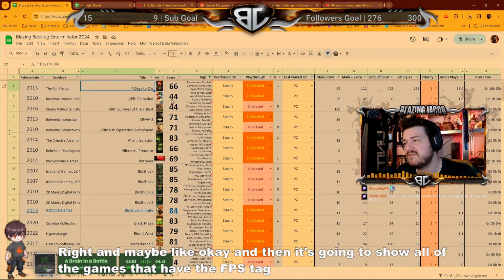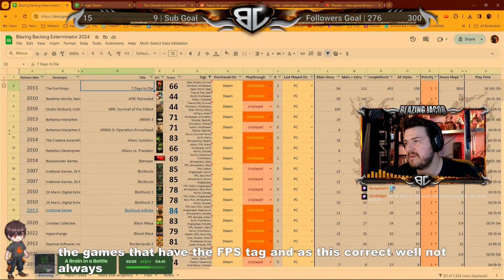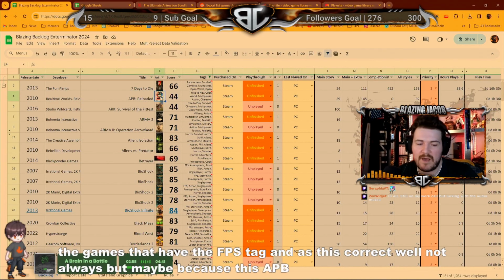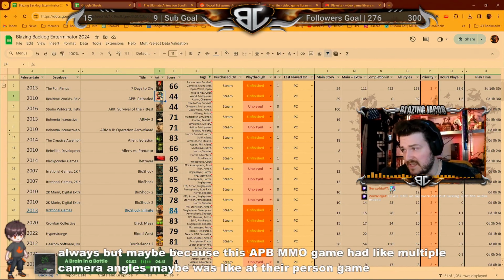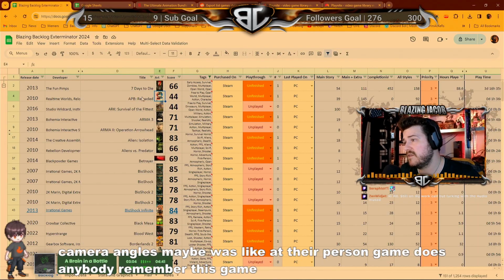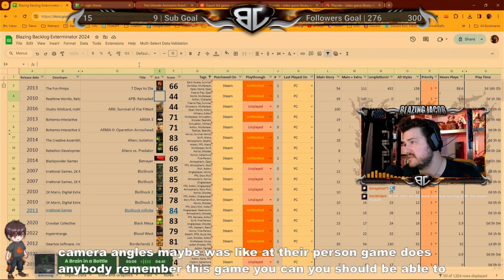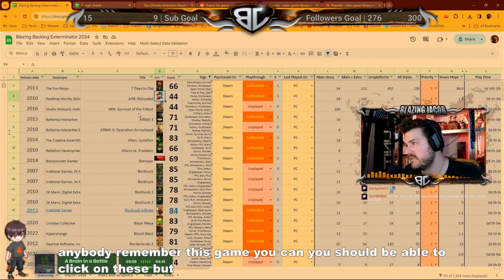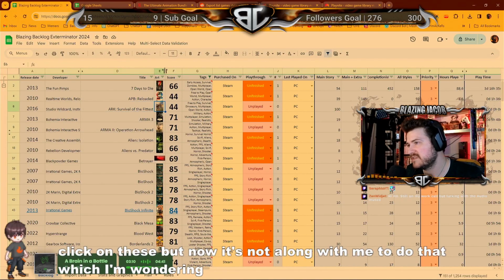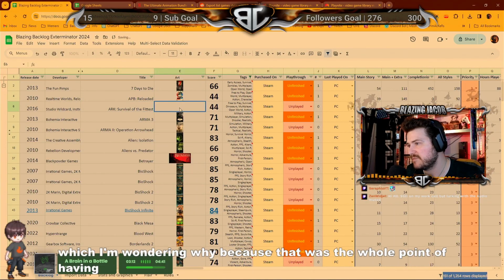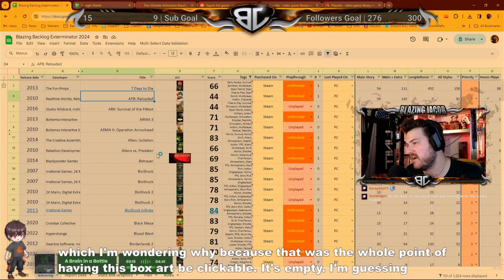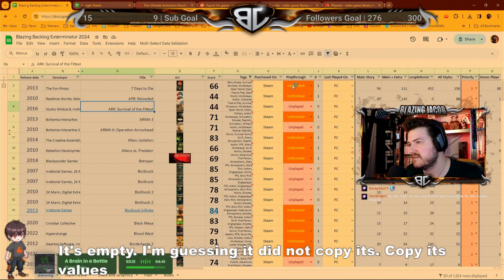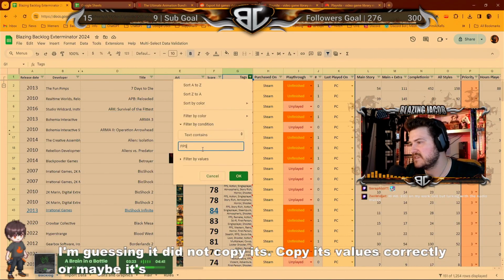And is this correct? Well, not always, but maybe because this APB MMO game had multiple camera angles, maybe it was a third-person game. Does anybody remember this game? You should be able to click on these, but now it's not allowing me to do that, which I'm wondering why, because that was the whole point of having this box art be clickable. It's empty. So I'm guessing it did not copy its values correctly. Or maybe it's because it's doing this here, right?